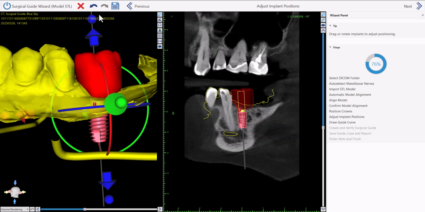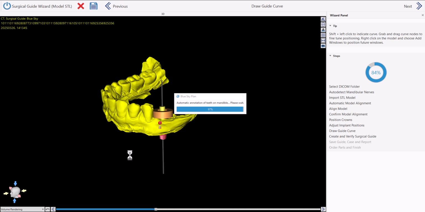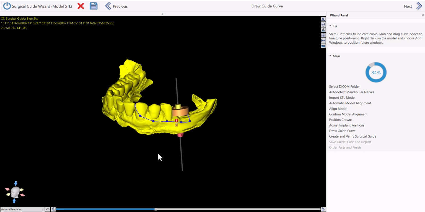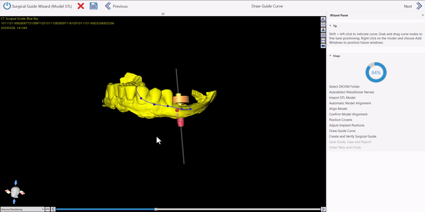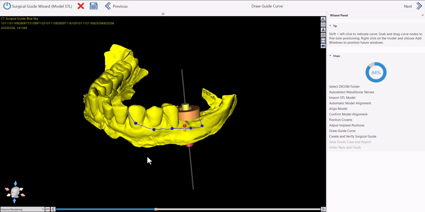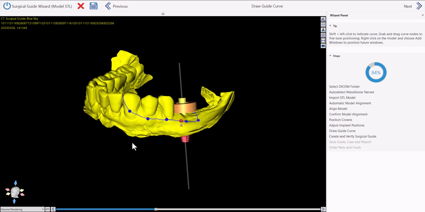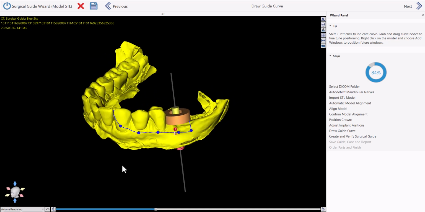Once the implant positioning has been improved and confirmed as needed, go ahead and click on Next. The surgical guide curve has now been drawn automatically. We do have settings in Properties if you like to modify the number of teeth that are included in the surgical guide in the automatic surgical guide curve creation.